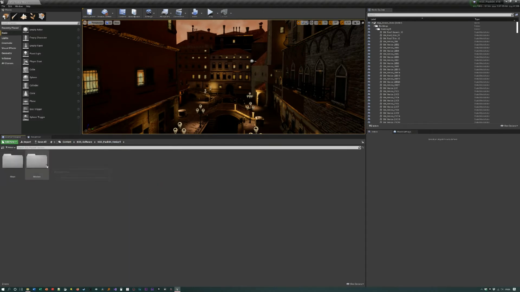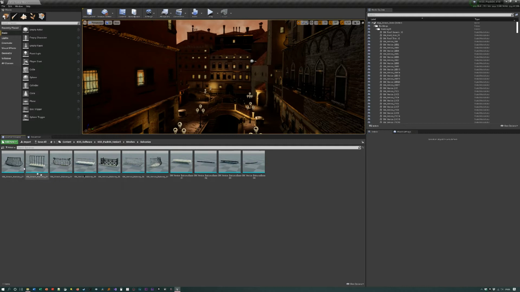And finally, balconies, which, as the name suggests, gives you a variety of balconies. You can see one variation. I think it's probably that one there. It's been dropped in the scene, moved, scaled, rotated to add to this composite that you see here.